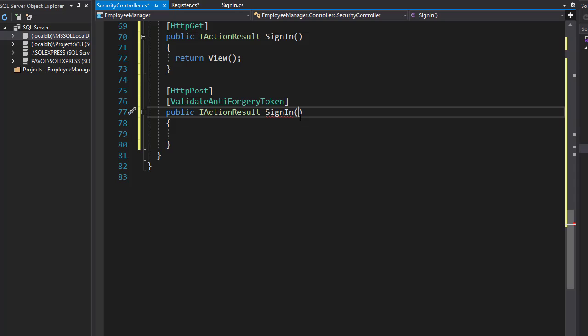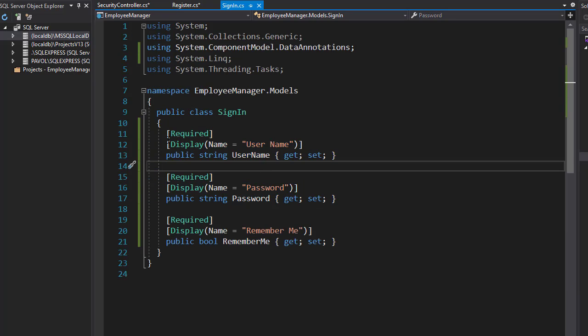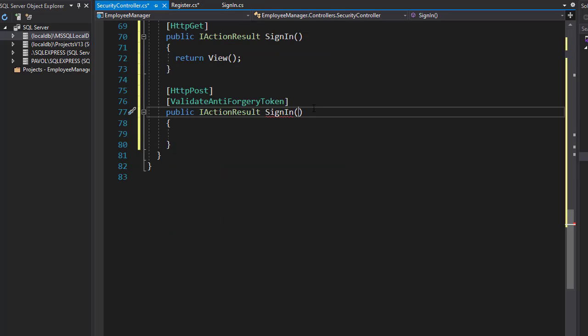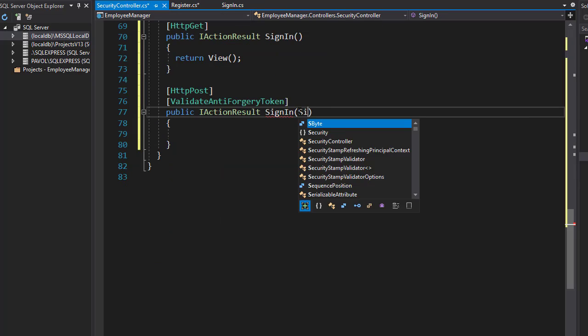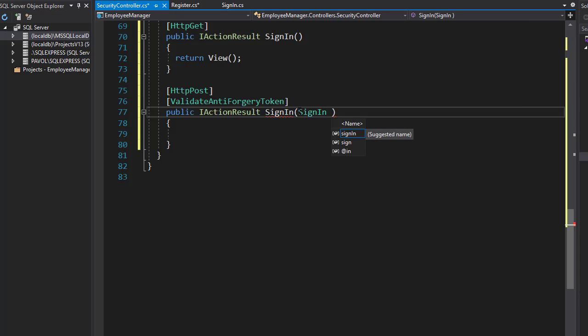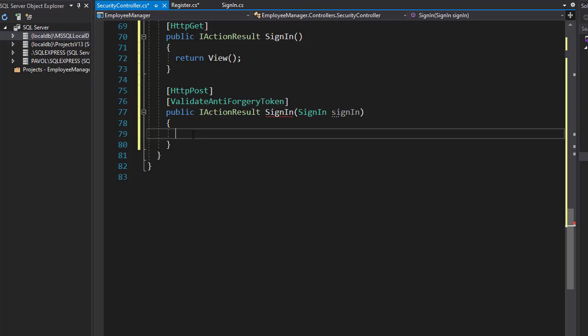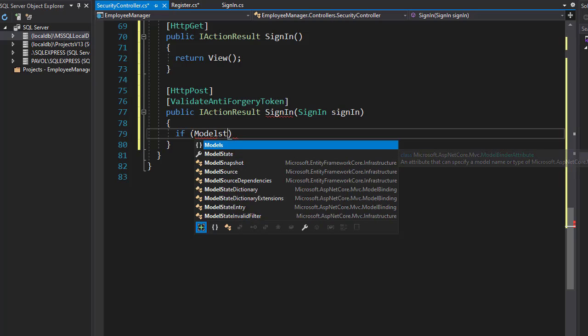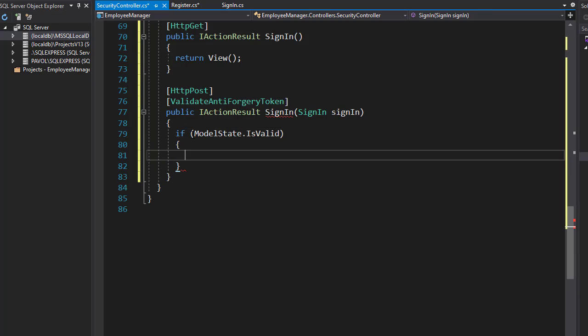And here we need to pass in the SignIn object that we created in our models that will have the name, the password, and also the remember me. So we are going to pass in the object of SignIn. That's our model, and I'll call it signIn. So first, let's check the model state. So if the model state is valid, then what we're gonna do is to sign the user in.